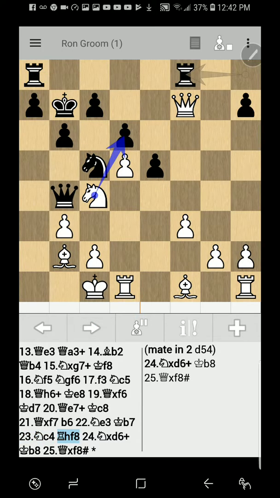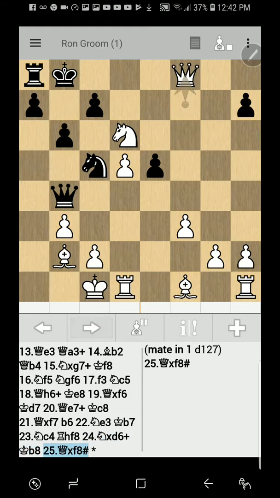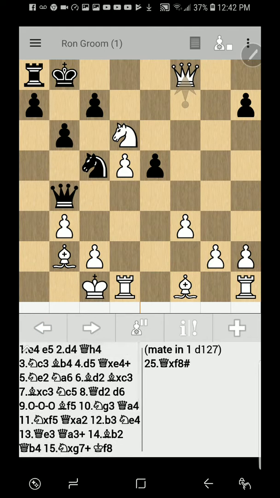So let's see. Let's threaten the queen. Rook h to f8. And this is a really cool move, taking advantage of this pinned pawn. Knight captures pawn check, and then the king has to go backwards. And then the game ending, queen to f8. So a really nice looking game there. Nice and quick.